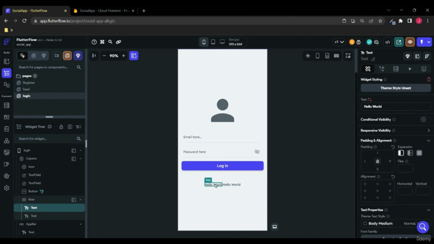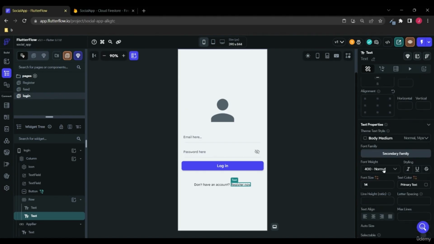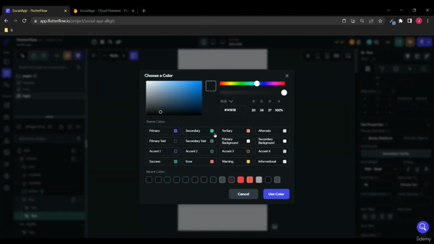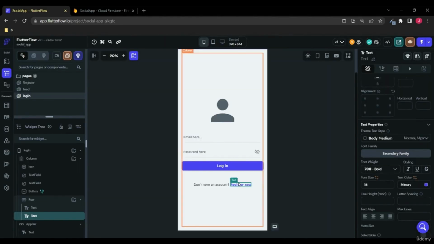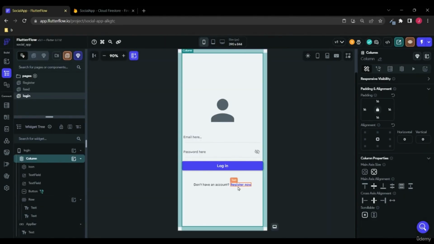And now we want this first text, select the first text. We want to change the value of that text to "Don't have an account?" followed by a space. And then here, the second text is going to say "Register now." We can make this register now a little bit different. We can go down here in the properties and set the font weight from normal to bold, for example. And let's set the text color from black to the primary color over here, just to make it different. And now what we're gonna do is copy and paste this row also in the register page.